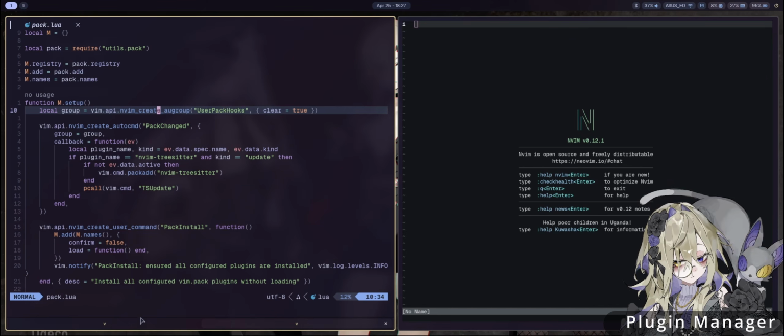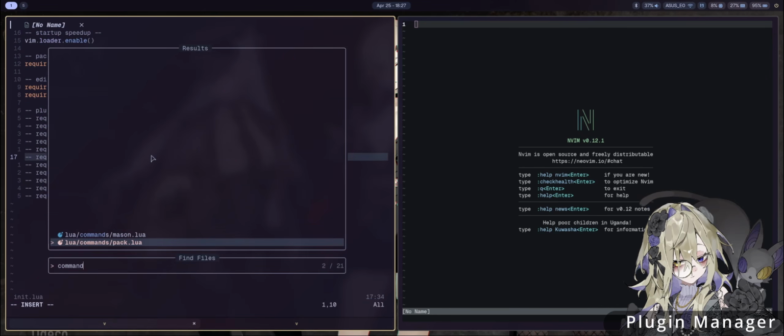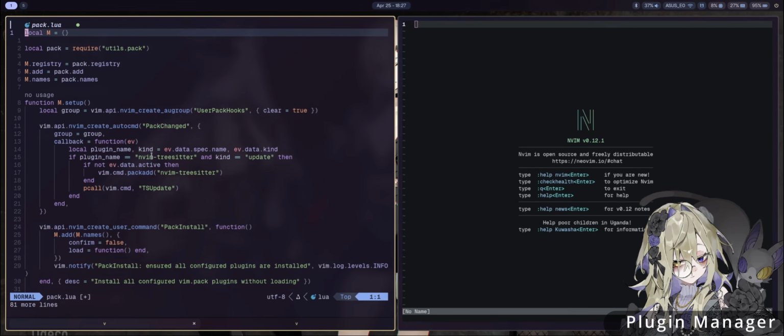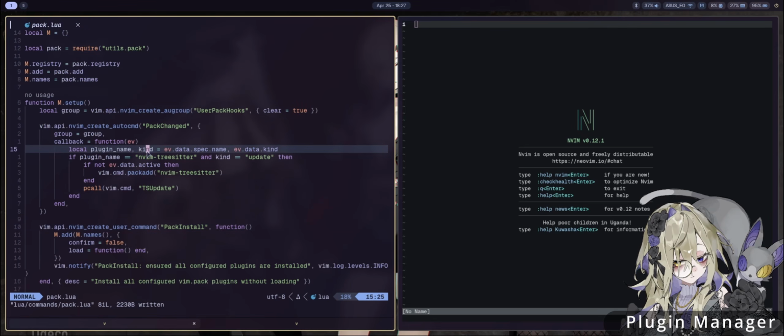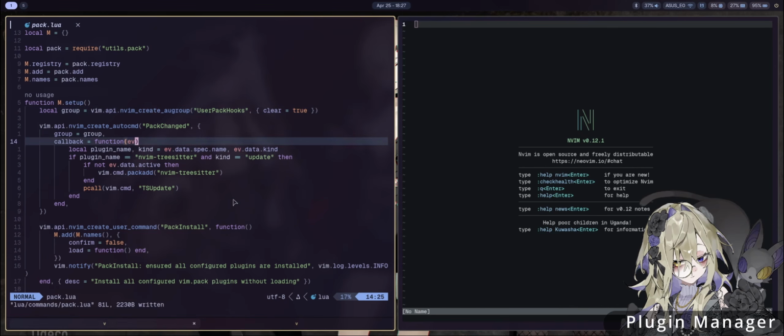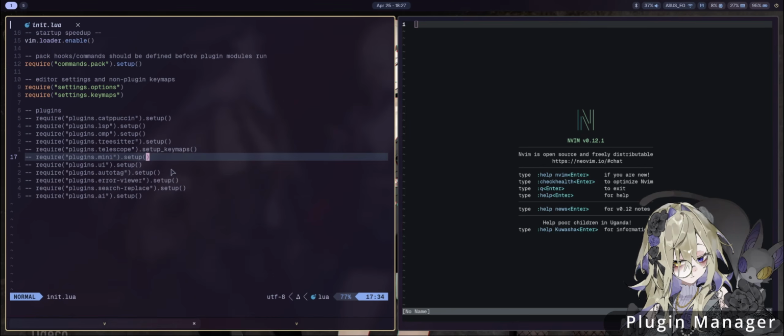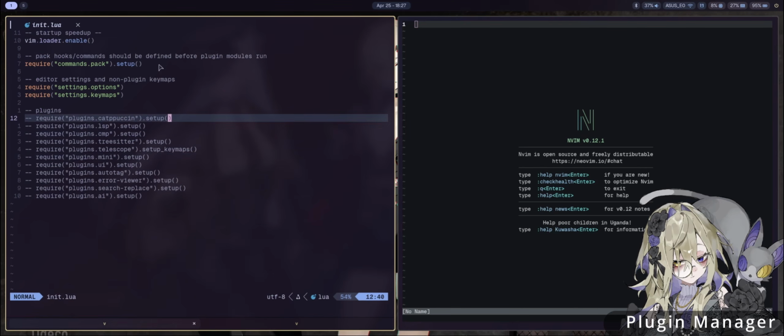So let's paste this in, and now we should have the pack system. But we need a package to test it out with. This is how I define the plugins here. They're all contained within their own file for setting up and also installing the plugin.